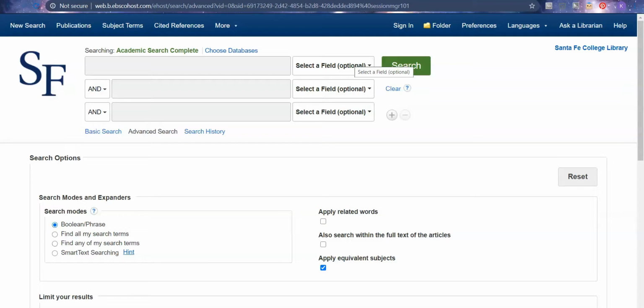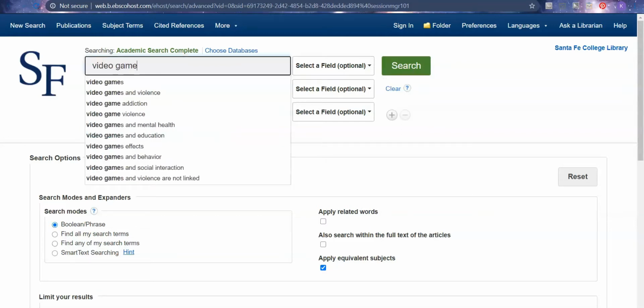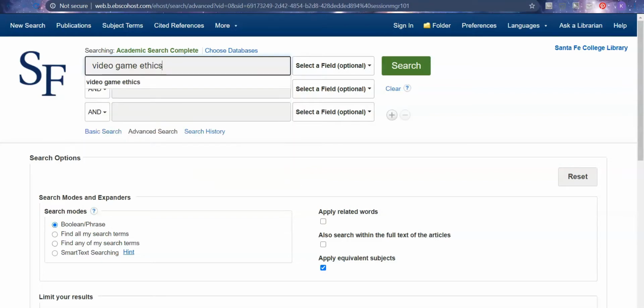So what I'm going to do first, my topic is ethics in video games, the idea that video games can help us practice ethics, can teach us ethics. And so I am going to simply type in video game. Oh, look, so it'll suggest topics for me, which is handy, but none of these are quite what I am interested in. So I'm going to go ahead and type video game ethics and see what happens.